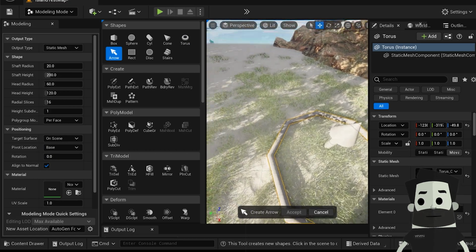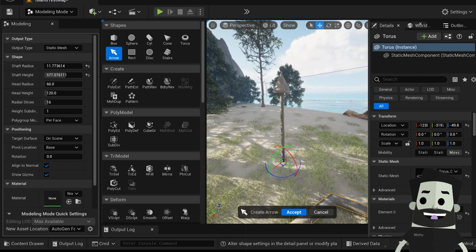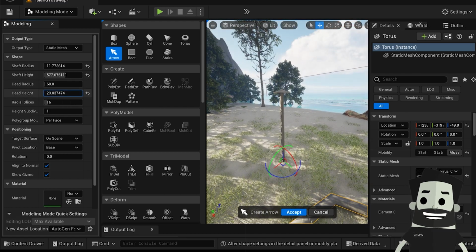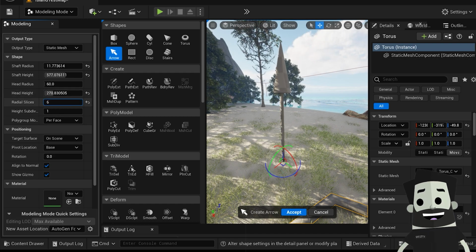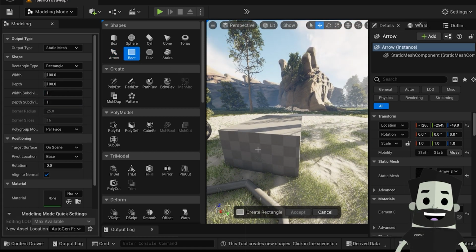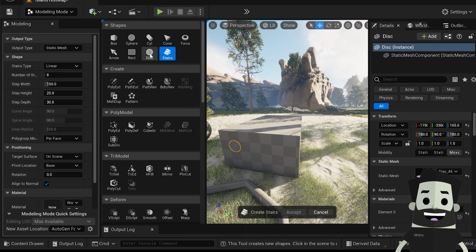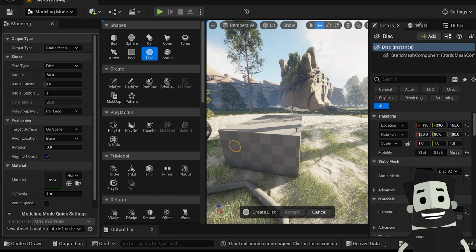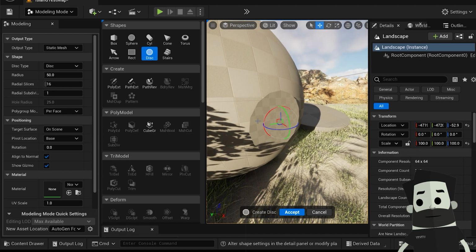For arrow, it would just be an arrow. And of course, you can adjust this arrow however you want. If you wanted the shaft to be smaller and the arrow to be longer, or you can adjust the head height, make it sharper. And of course, adjust the radial slices if you wanted to make it sharper as well. And we have rectangle. And rectangle and stuff like this, I would honestly probably only really use for pictures or something that I'm putting on the wall. Or maybe a platform, but there's not a whole lot that I would use these for. Same with the discs. But as you can see, it's just a disc circle here.